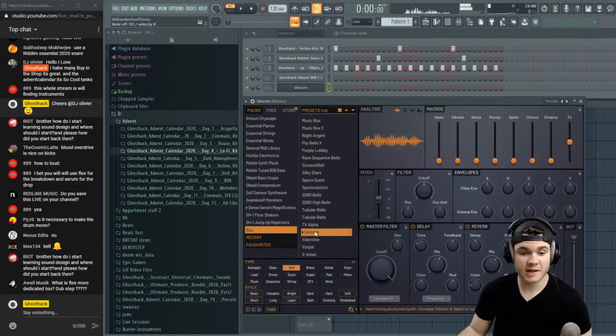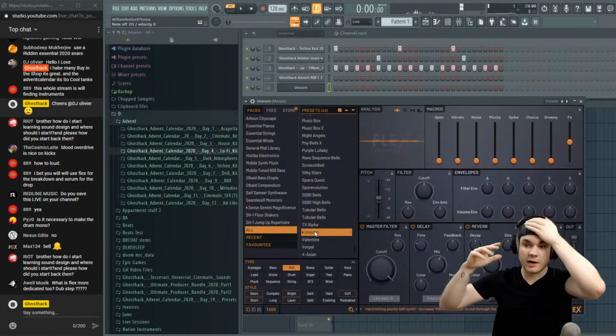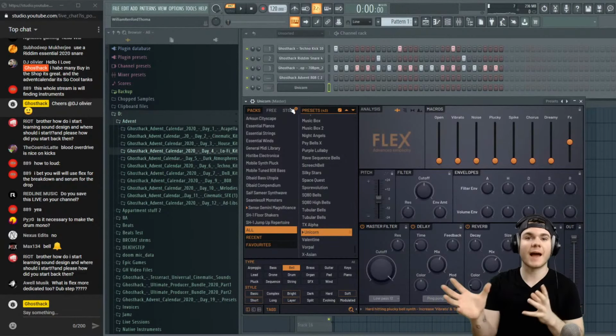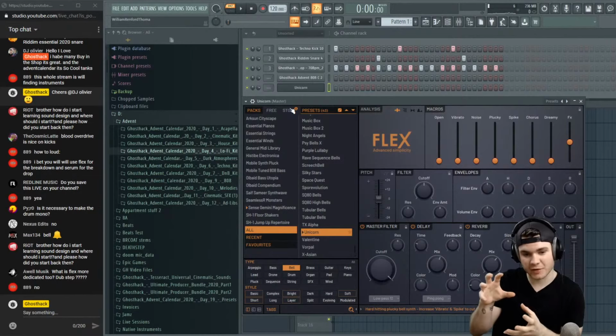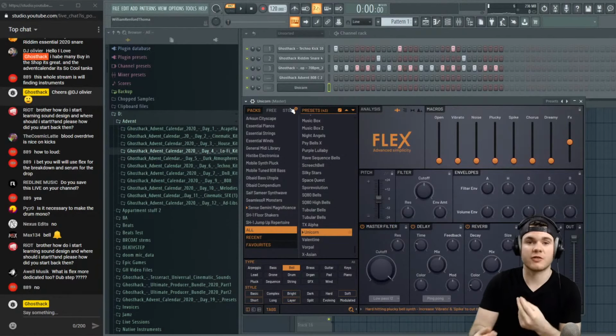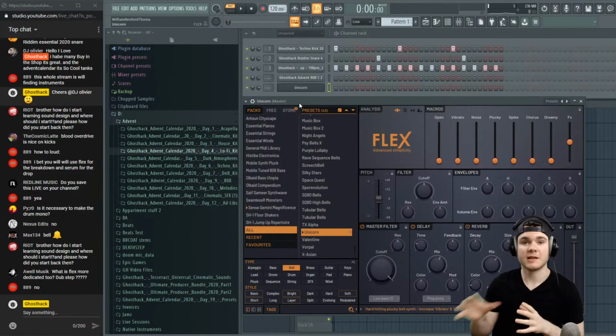What is Flex more dedicated to? Flex is dedicated to, there's a lot of synths in here. There's a lot of patches that aren't synths as well. It's like just a big library of presets. It's not really meant for sound design as much as it is meant for just finding useful sounds right off the bat. It's very utility focused.